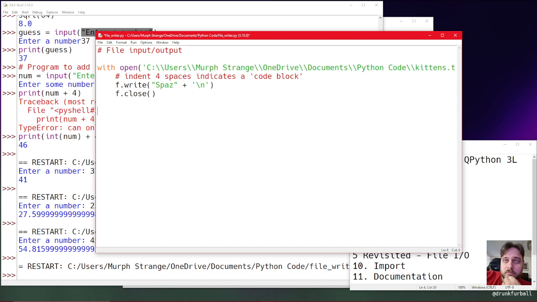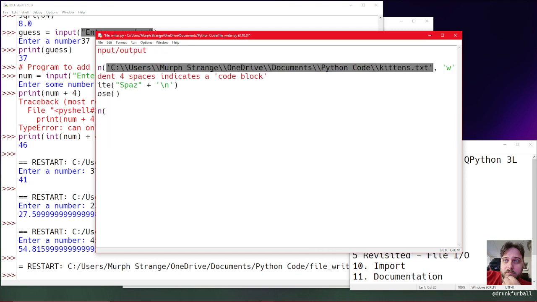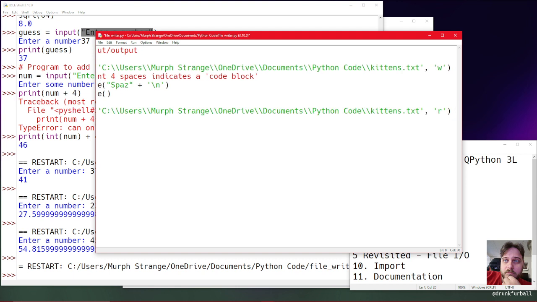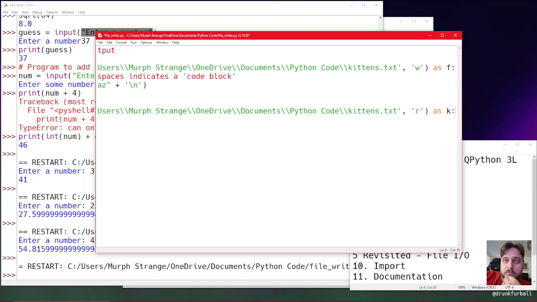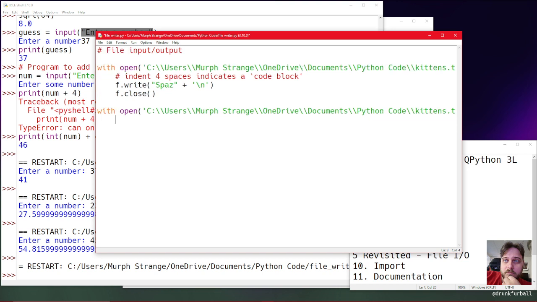Alright, now we have figured out how to write to a file. How do we read from a file? Well, we're going to do another with statement. Do another open statement. And we're going to use that same file. This time we're going to change the mode to read. Doesn't matter what you label your file object as. You can use any label you want. Now, as you can see, again, code block, we've indented, because spacing does matter in Python.